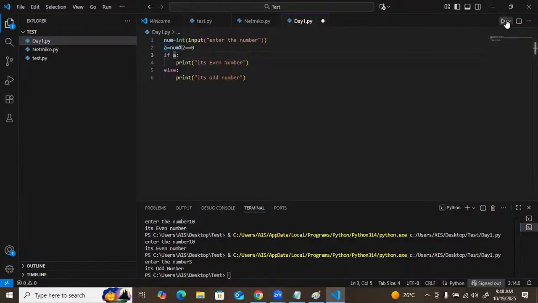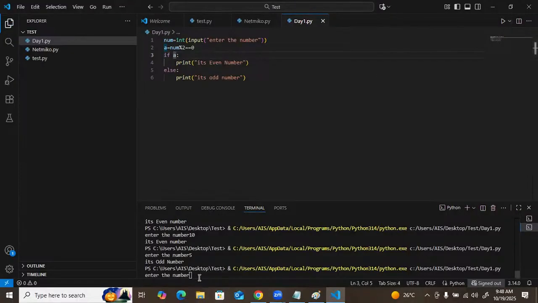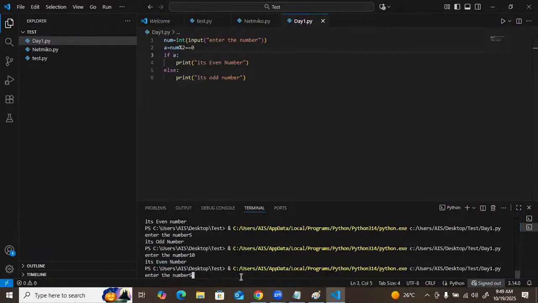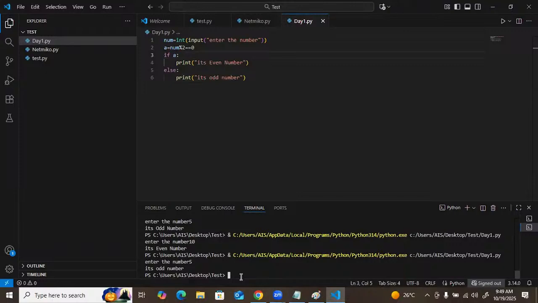The same program we can write in multiple ways, right? If it's 10, the number is even. If it's 5, the number is odd. You got it, guys? Yes.